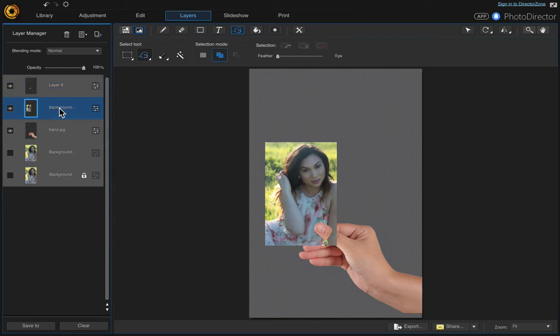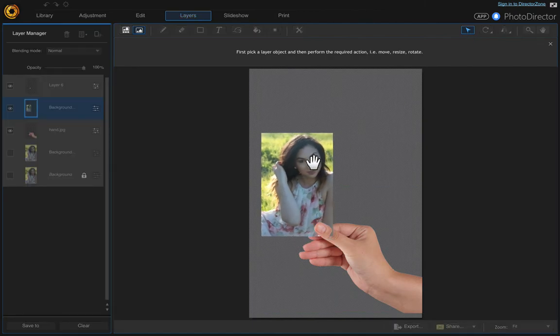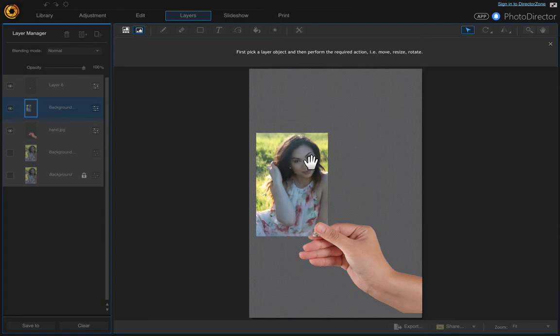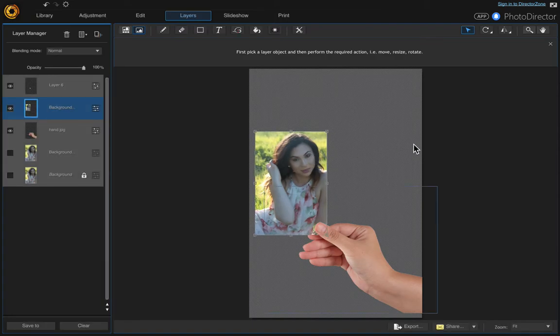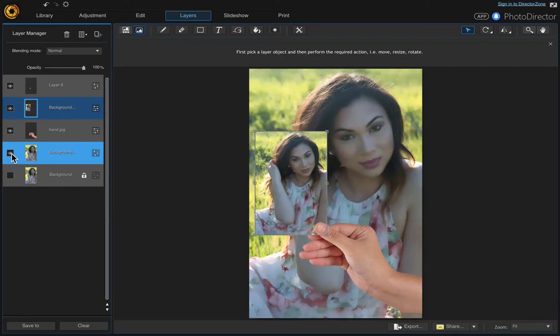And then go on this layer of the 4x6 photo and choose the pick and move tool and just drag it so that it's not overlapping on the thumb at all. There we go. So that looks good. So we can turn our background layer on to see how it all looks together. That looks good. And then turn that background layer off just for this last part.